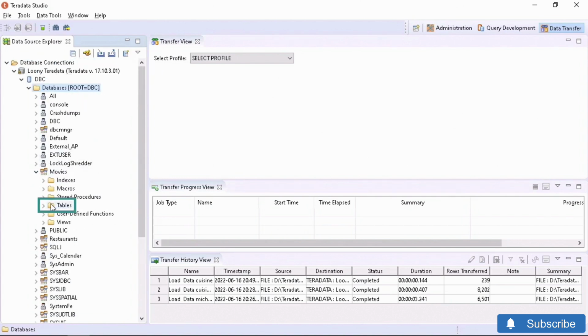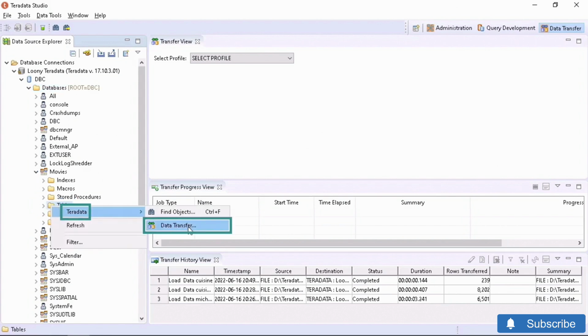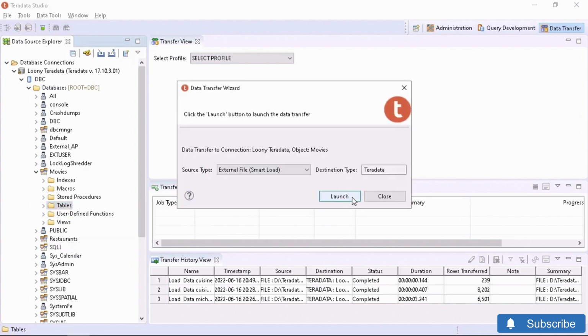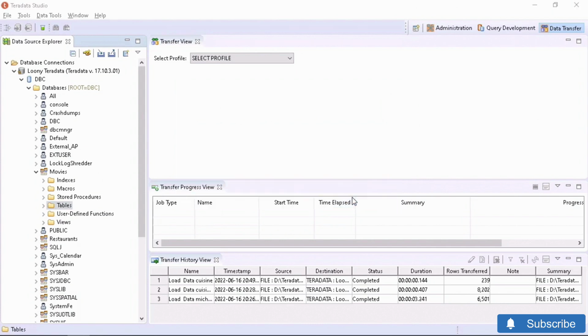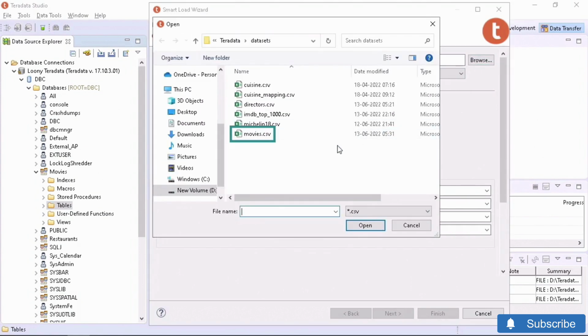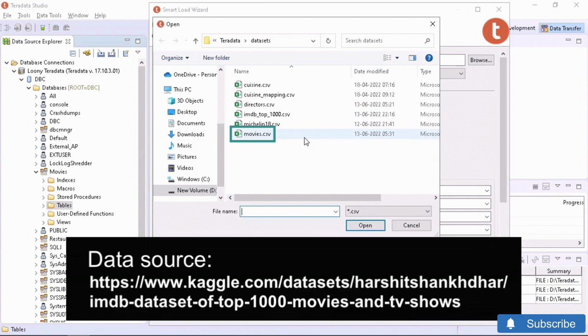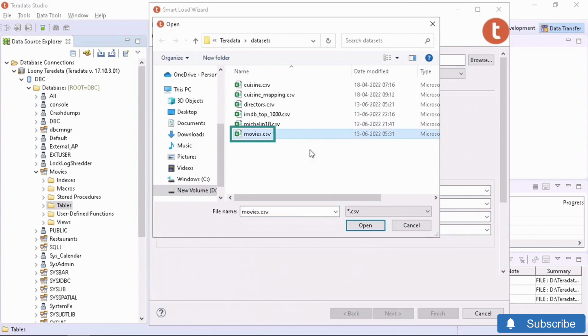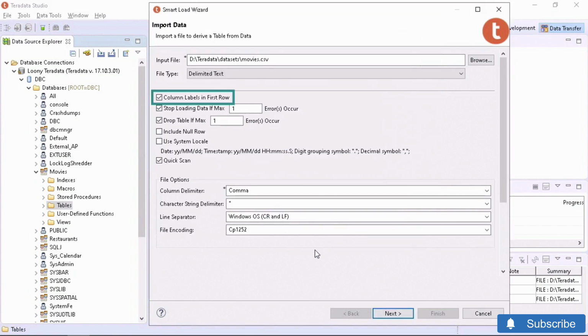To provision our new tables, let's just right-click on tables, head over to Teradata, and then data transfer. Since we have done this a few times before, I won't delve into the details. We'll launch Smart Load. For the input file, we'll navigate in the file system over to the movies.csv file, which is included in the course materials and is derived from this original dataset, which can be found at this URL on kaggle.com. Once the selection has been made, ensure that there is a check next to column labels in first row since the CSV file does contain headers.